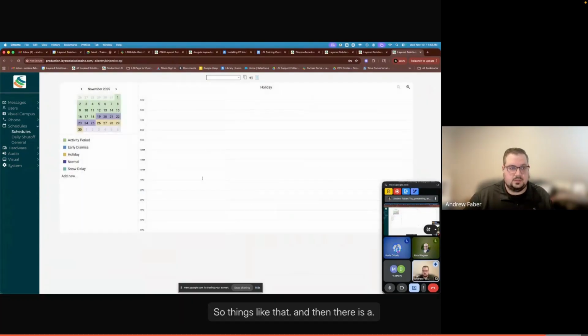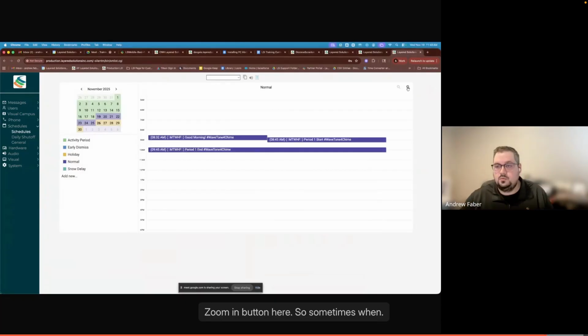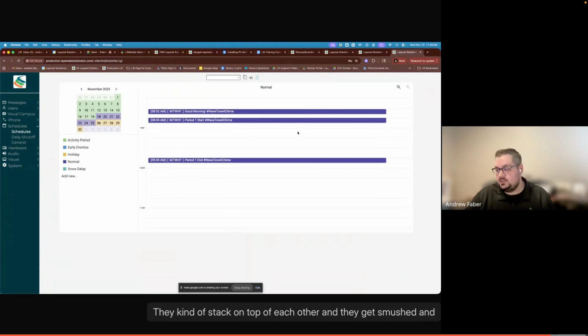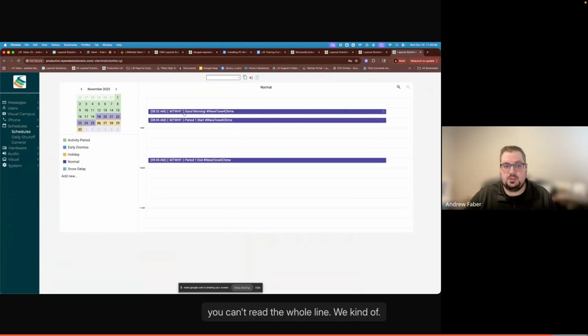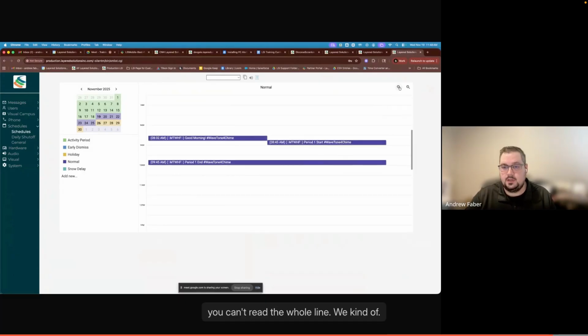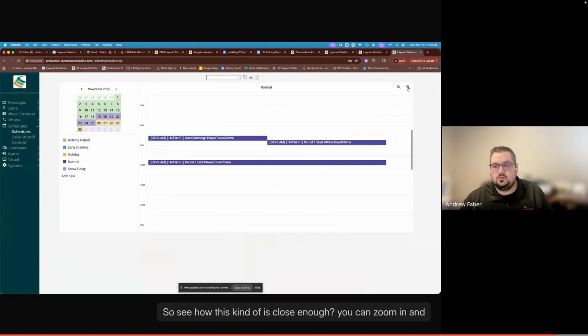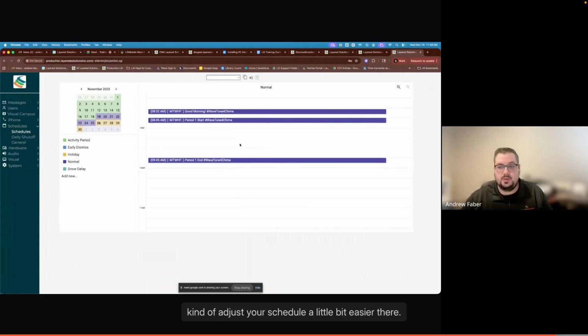So things like that. And then there is a zoom in button here. Sometimes when the schedules get really close together, they stack on top of each other and they get smushed and you can't read the whole line. See how this is close enough? Yeah, you can zoom in and adjust your schedule a little bit easier there.